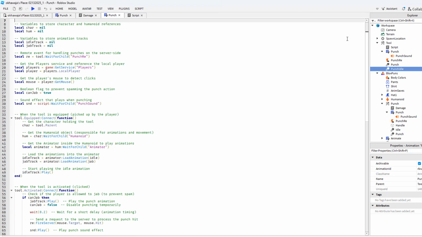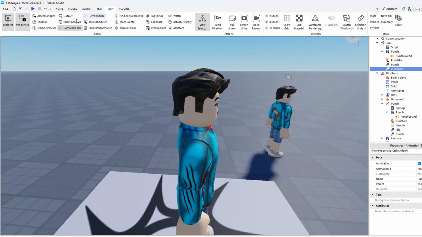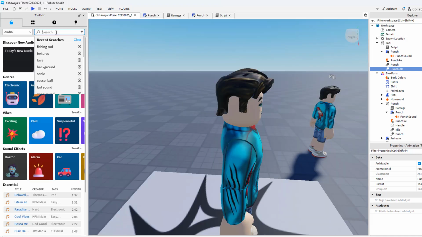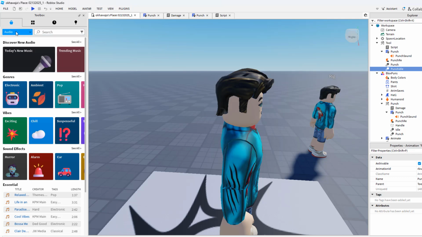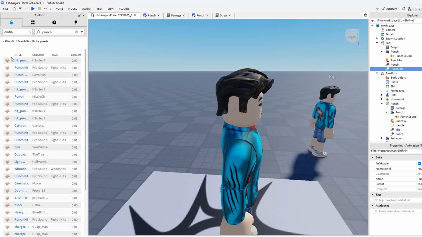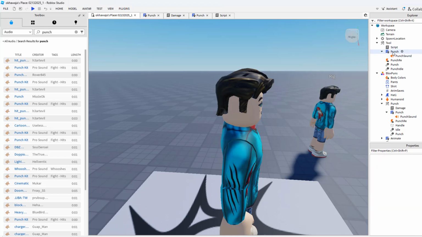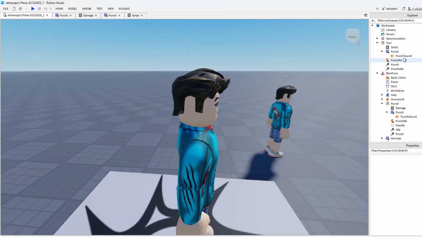And we also need to add in the sound object. So let's go into the toolbar here and type in audio. You select audio here and just select punch. I just took the first one, so I just copy the asset ID. I go under punch, and right in here where the sound ID is, you're just gonna paste it in there. And then we're pretty much done with that.